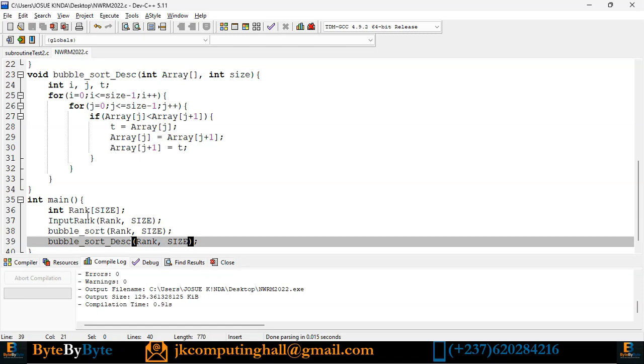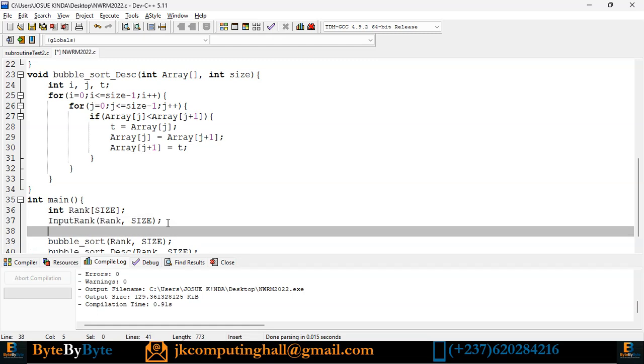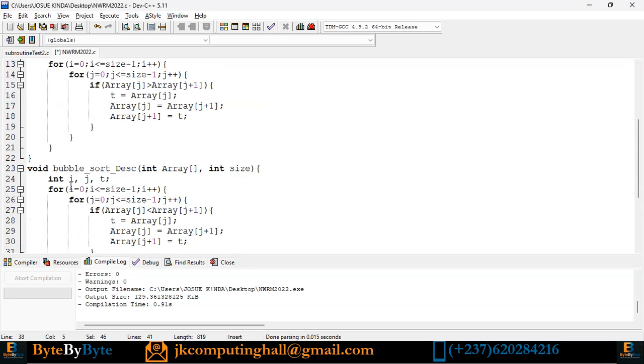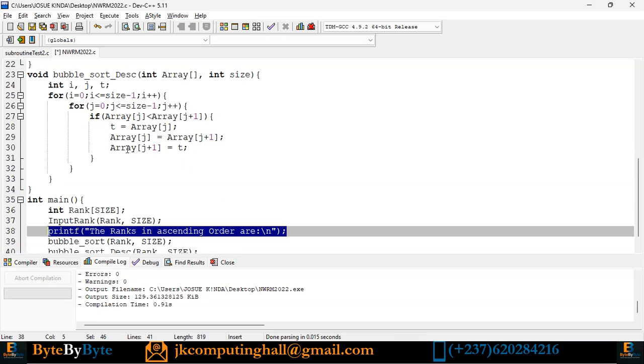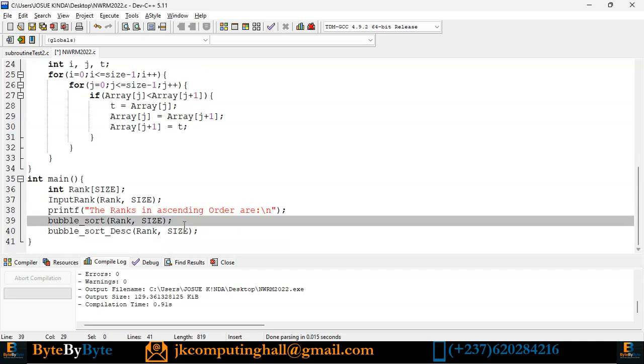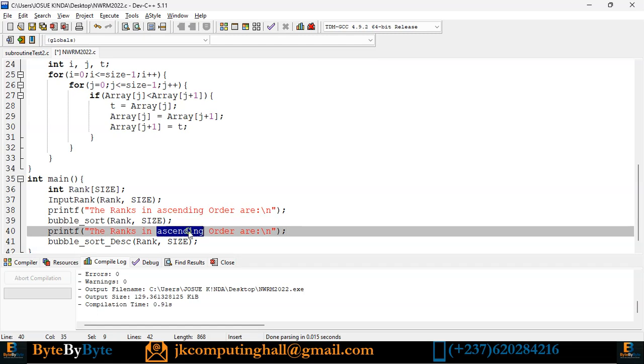So first of all, I need a printf. The ranks in ascending order are \n, and let me make sure that the array elements are being displayed. I will make sure they are being displayed in a horizontal manner. So now this is descending order.